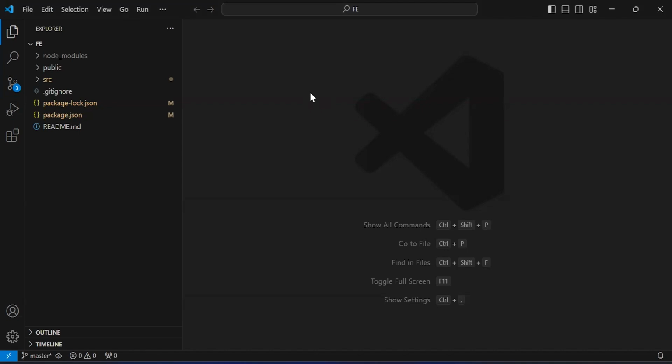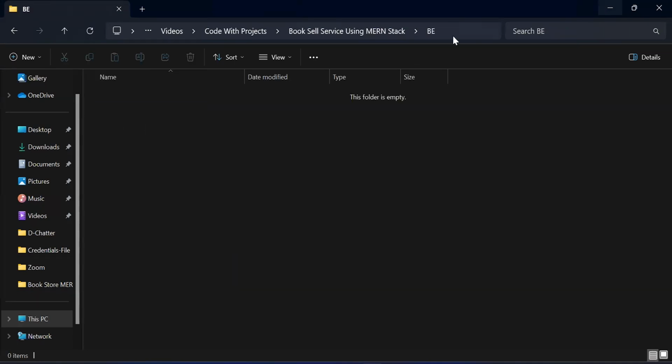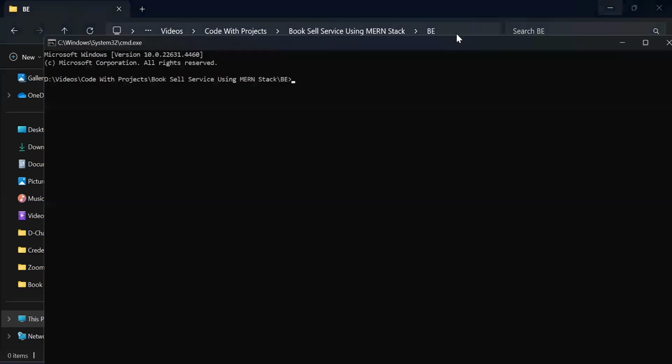Today in this video, I'm going to create and set up a Node.js application. So let's get started. Here with the front-end application, let me create a new folder with the name Backend. Inside this folder, I'm going to open the CMD.